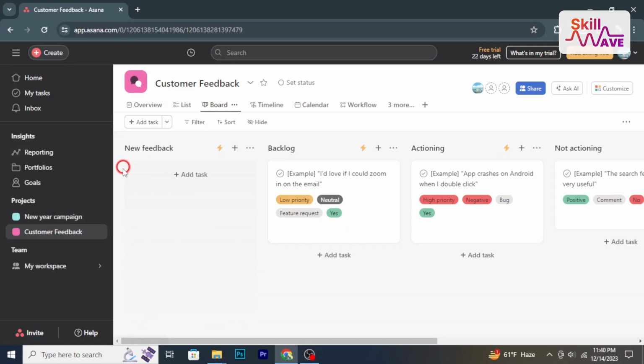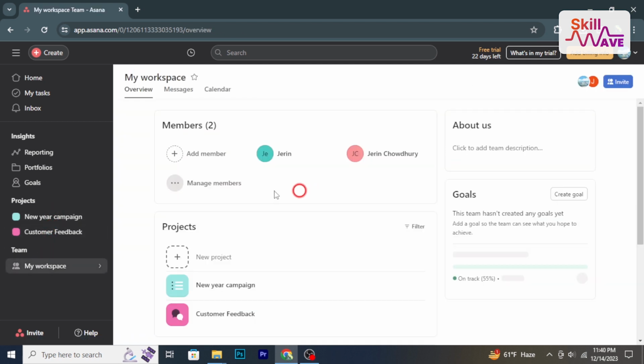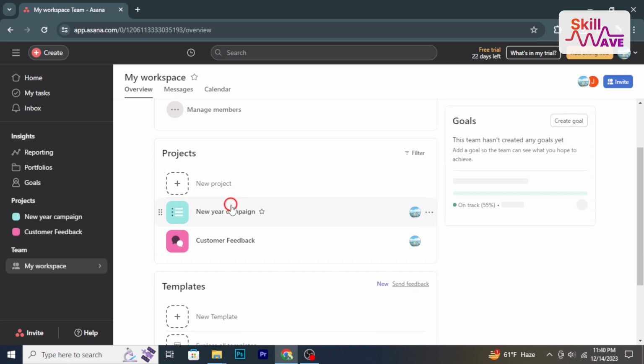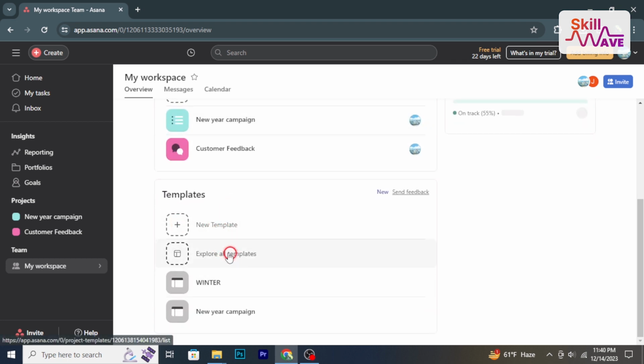Open Asana and navigate to your workspace located in the left sidebar. From here, you can click on a new template or explore all templates. You can also use your ready-made templates. Let's click on Explore All Templates.